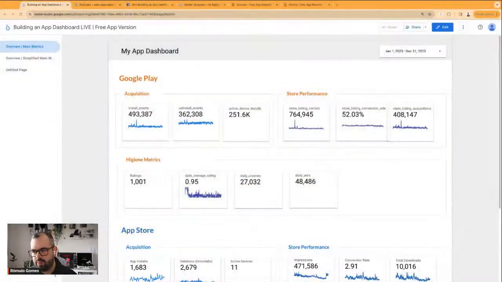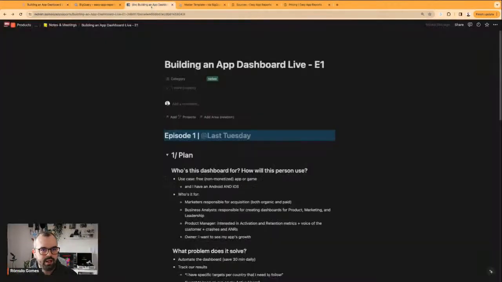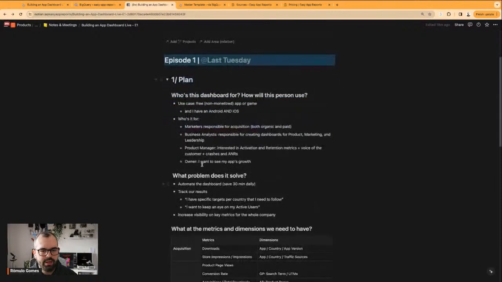I think this is going to be a longer session compared to last week, because last week we set the basis of our project. We defined, let me show you, by the way. So we started with this. We made our plan. We decided that we're going to start with a dashboard for a free app, so it's an app that's not making any money from subscriptions or from advertising.